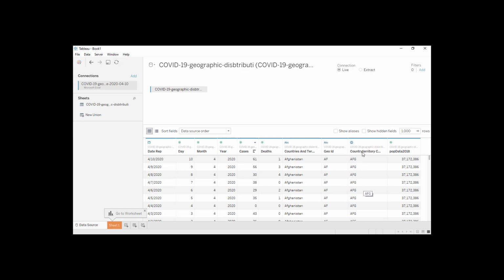Now, very interesting, we can see that Tableau did not recognize the country and territory names as geographic data because we have the ABC data type, but it did recognize the country code. Notice that we have the geographic data type. So since it's a geographic data type, we can use the country territory code to build a map, which is going to be the first thing that I'm going to do.